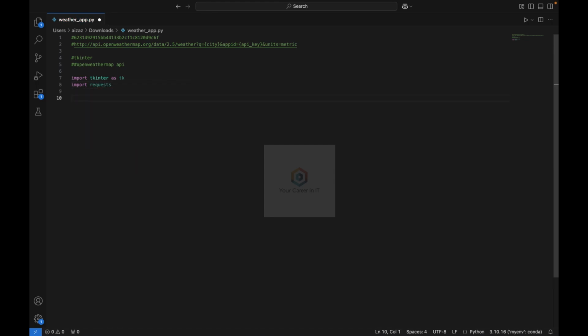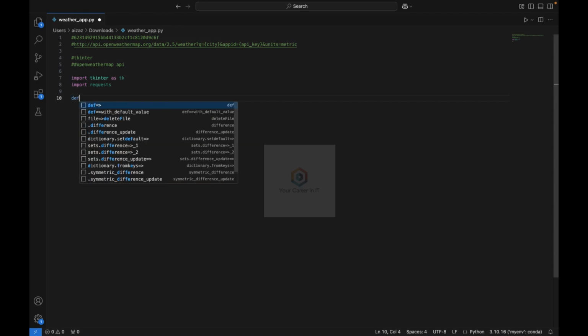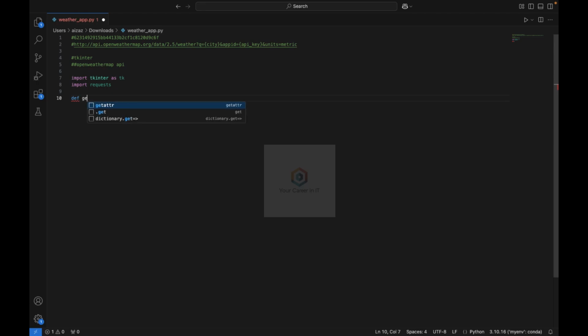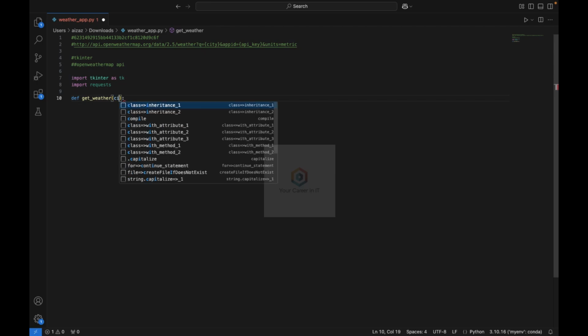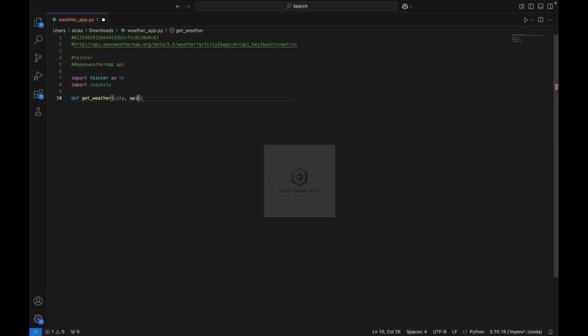Now we will create the function named get_weather, which takes two inputs. So def get_weather. It will take two inputs. The first one is city and the second one is API key. So the first one is the URL. I am copying this one and pasting it here.